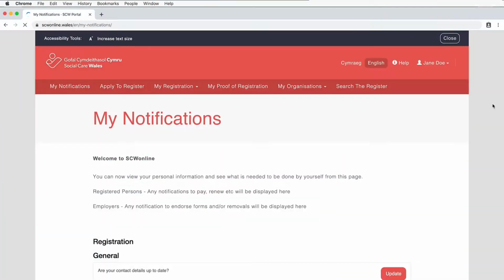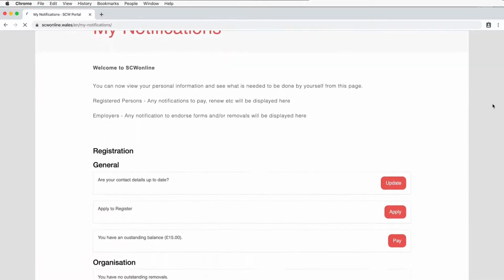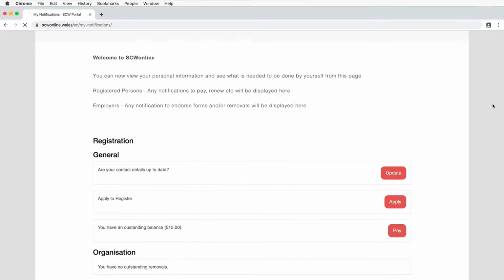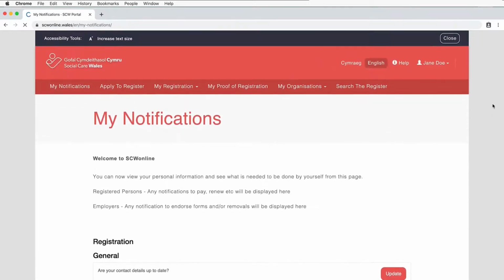Once logged in, you will arrive at the My Notifications screen. From here, you can view and update your personal information, apply to register and see any notification specifically for you. If you are already registered, you can also see any notifications to pay or to apply to renew your registration. Employers can see notifications to endorse forms or to confirm a person's removal from the register.